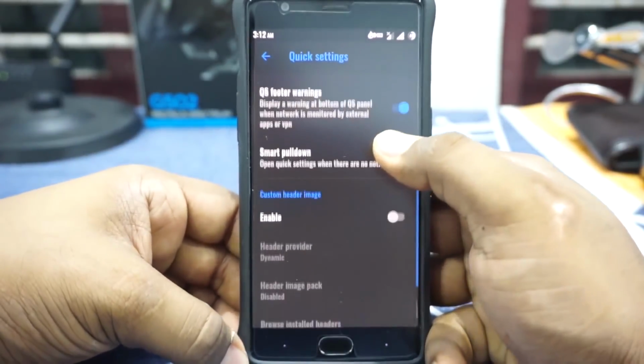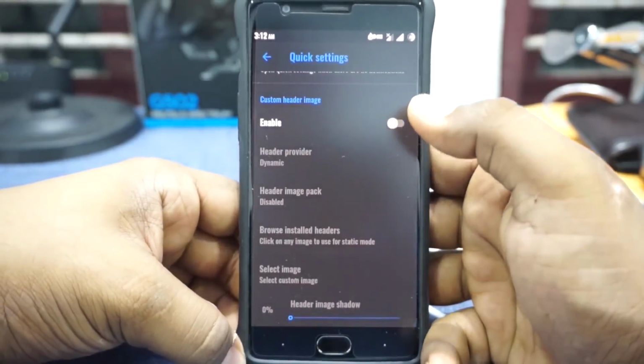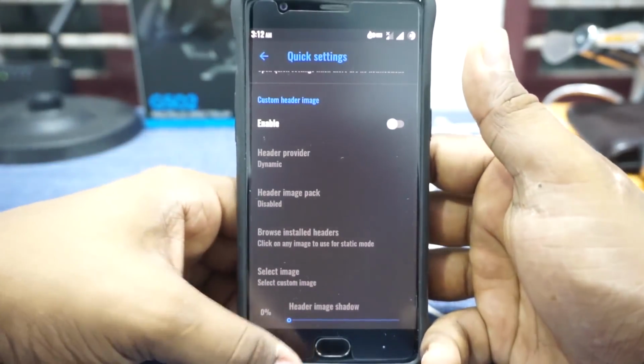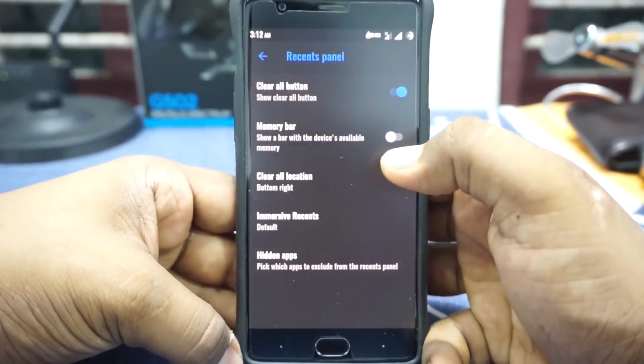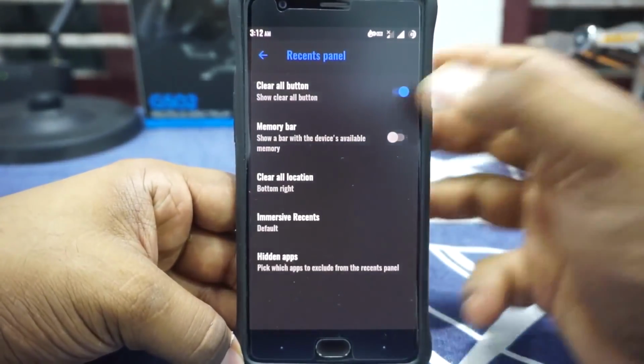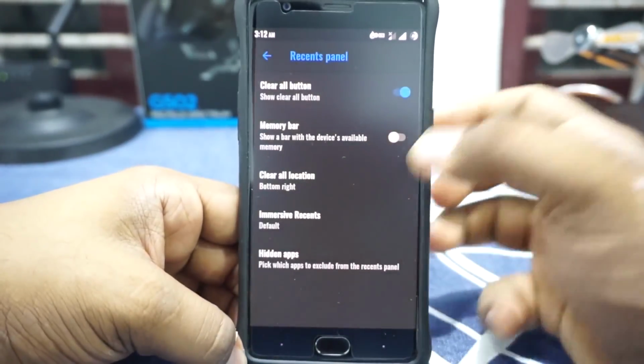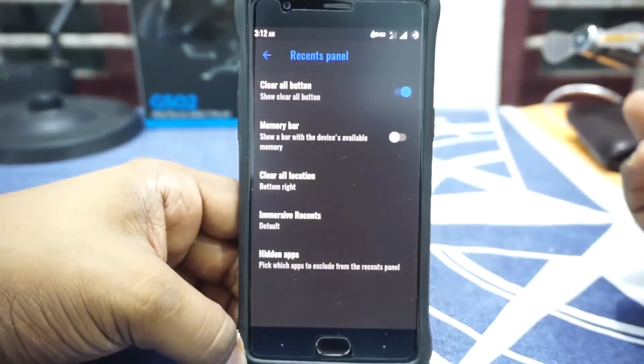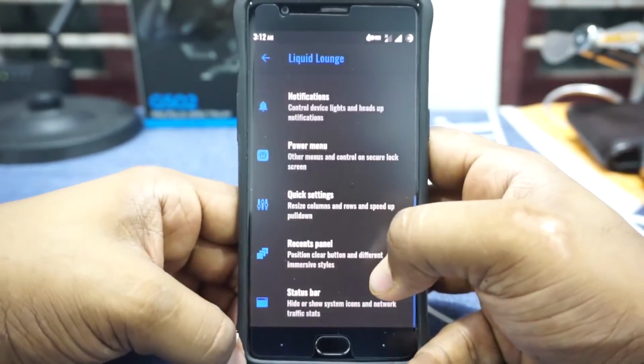Smart pull down can be enabled or disabled. Custom header image can also be enabled or disabled, which I have not done because I think that's a bit tacky. Recent panel options, you can enable clear all button. Clear all button location can be customized. Immersive recents can be enabled or disabled. Those are the options available. Hidden apps are also available for that.